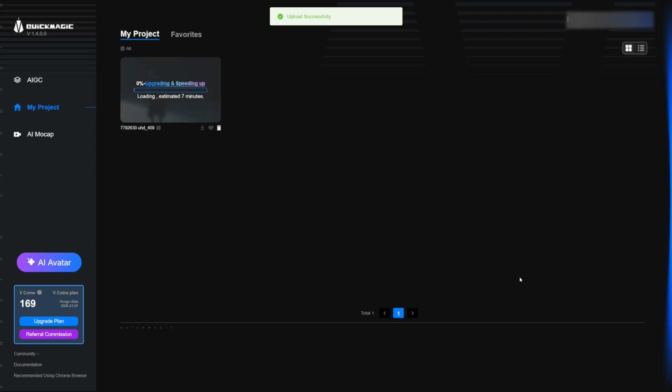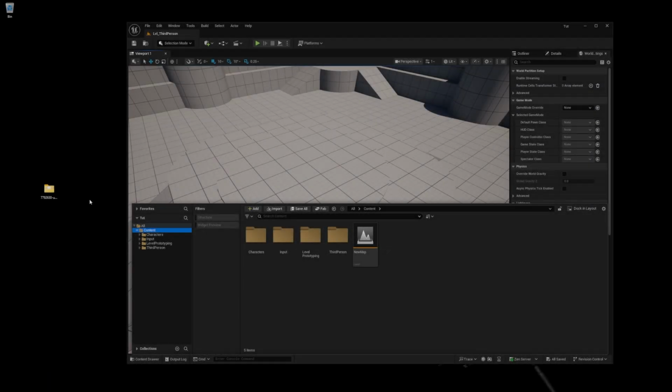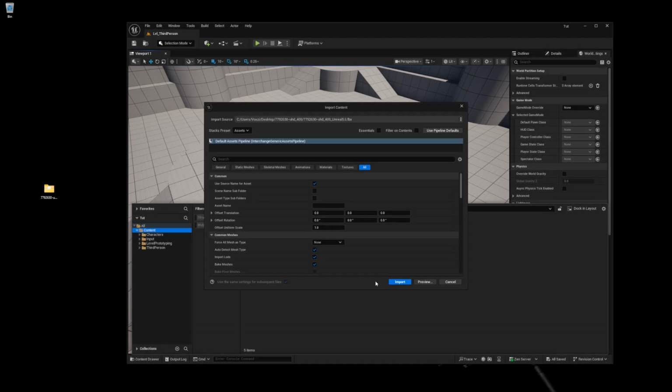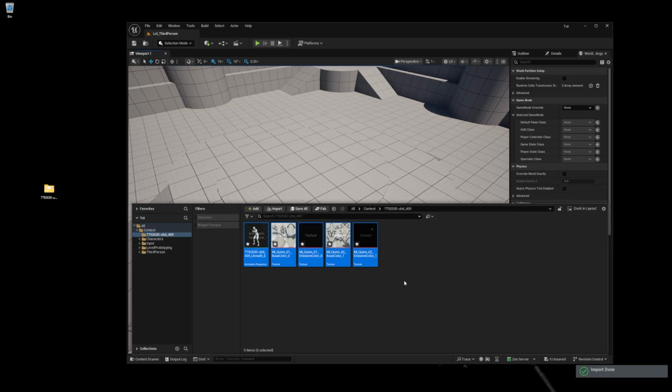Allow the asset to finish loading, then we'll proceed to import it into UE5. When complete, download the asset. And that's it. It's literally that simple. From a free stock video to a usable animation inside Unreal Engine 5 in just a few steps.